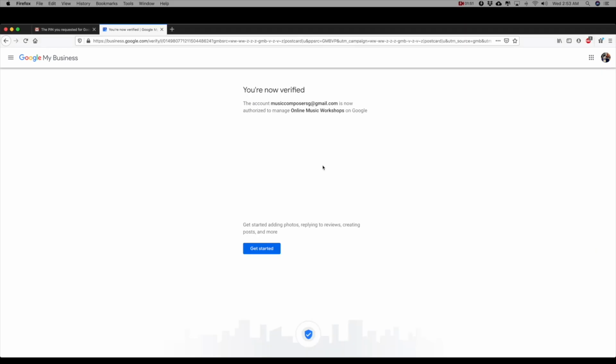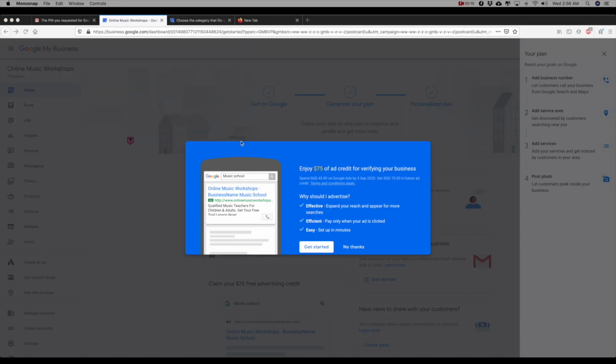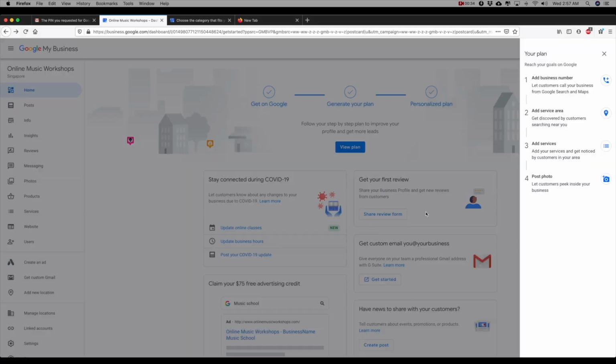So I click Get Started. And now the first thing I'm being offered here is $75 of ad credit for verifying my business. Now, I'm going to avoid this for now, but this is a useful and common tactic Google uses to help you get onto Google AdWords.